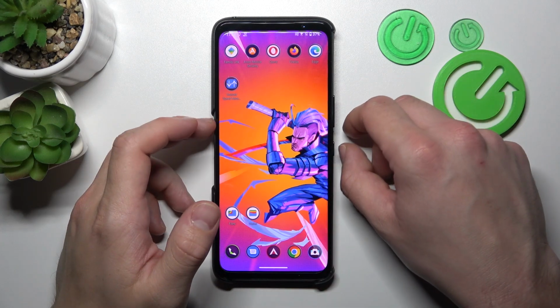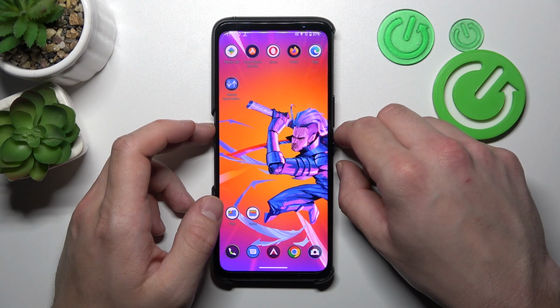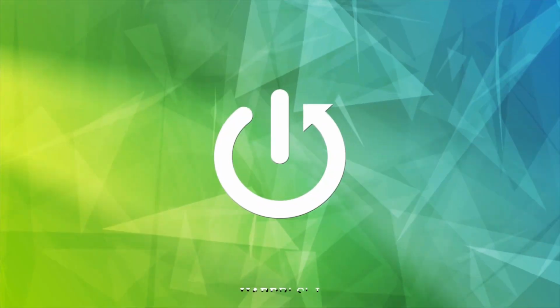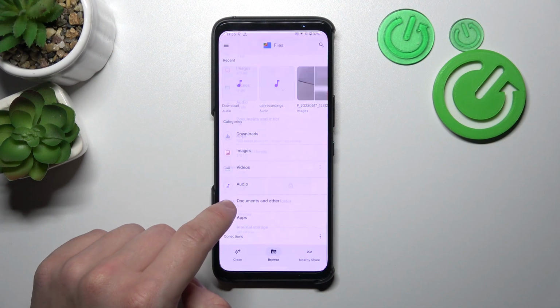Hello, in front of me I've got Asus ROG Phone 6T. In this video I'll show you how to manage File Manager. In the beginning, let's enter File Manager app.